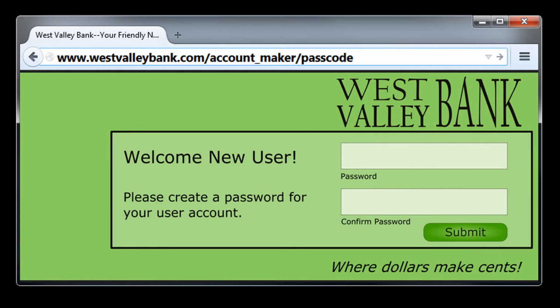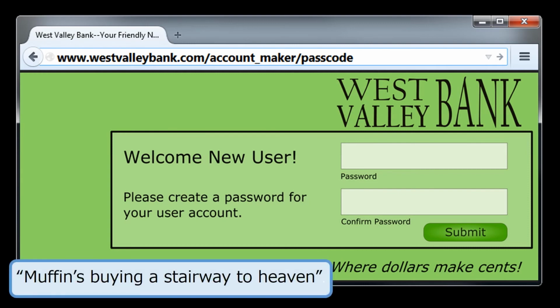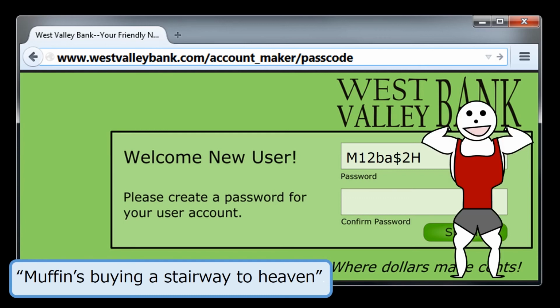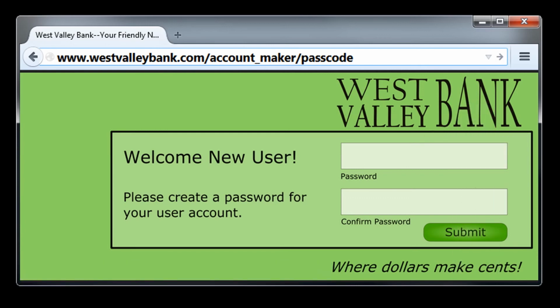One way to make your password especially memorable is to base it on memorable song lyrics or movie lines. For example, Muffin's buying a stairway to heaven might be shortened to this. And then you could substitute characters and add meaningful numbers like this. As you can see, there are a lot of different ways to compose memorable passwords that are at least 8 characters long and that use a lot of different symbols.